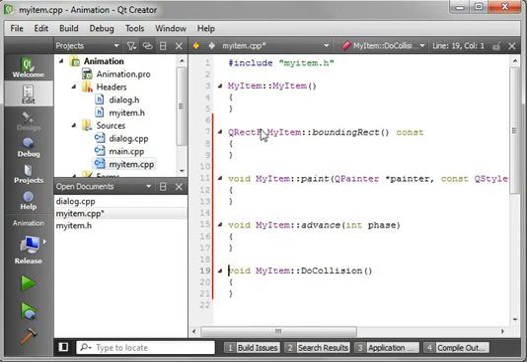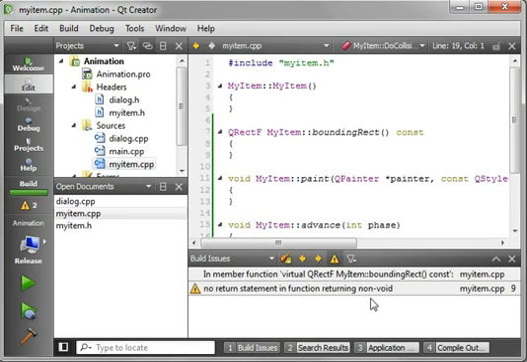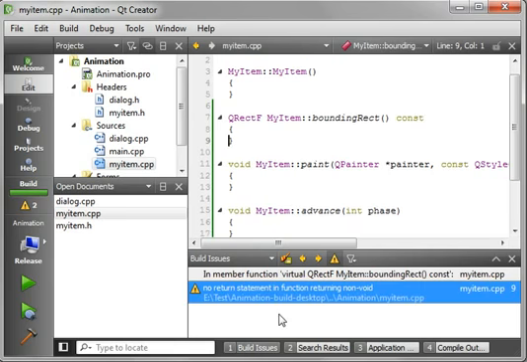There we go. So now we've got our my item. Let's just give it a quick build, make sure we didn't screw anything up here. Once this builds, we can start filling it in, and okay. You notice how the only thing we have here is a warning, so we're good.